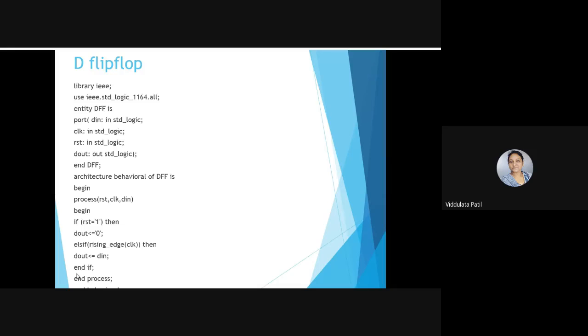End of if statement, end of the process, and end of the behavior. Okay, so this is the VHDL code for D flip flop, and after that we are going to write a test bench for this. We are going for writing the test bench, so that means we are going to change the input signals, and from that we are going to check what will be the output.